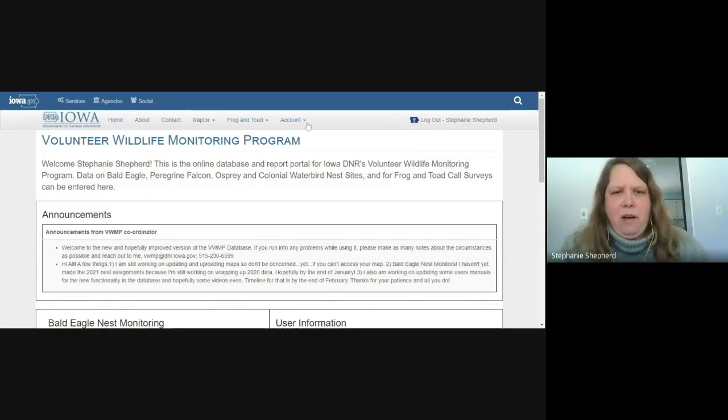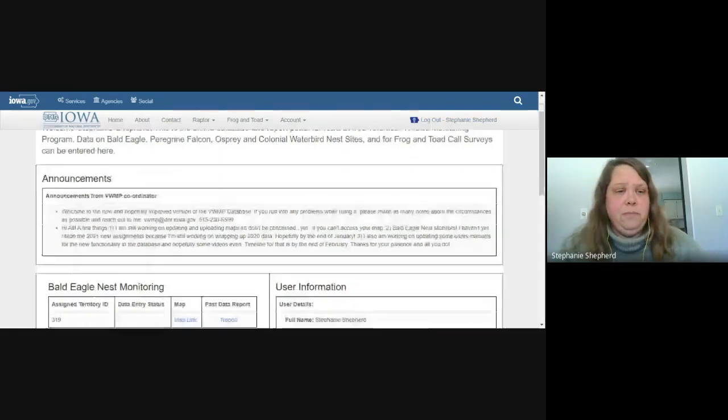First thing I want to point out is this top menu up here. This is always available wherever you are in the program, and I'll demonstrate how that can be useful and why you might want to use that. So if you need to switch to a different page and you're not sure how to get there, you can always use this top menu. This is also where you log out once you're done.